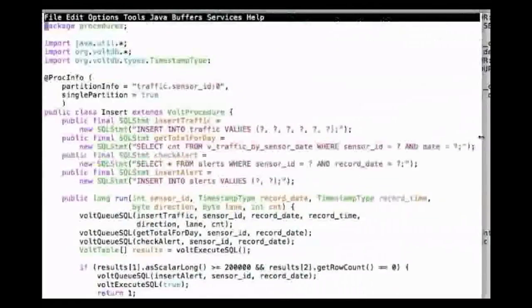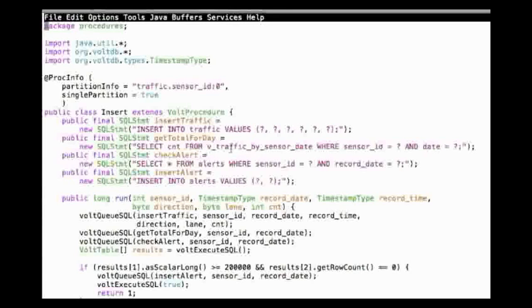I named it insert.java file. So the procedure has 4 SQL statements. One is the same as what we've seen before, it just inserts data into the traffic table. And the second one is to query the view and find out how much traffic has passed this sensor on that date.